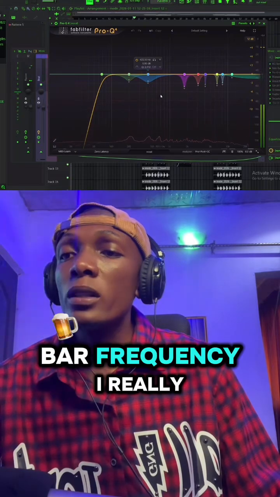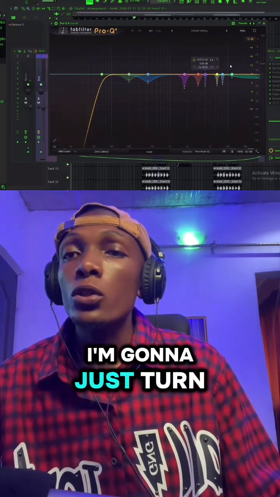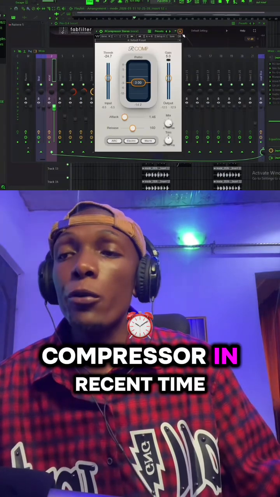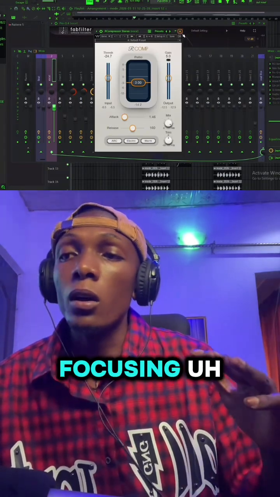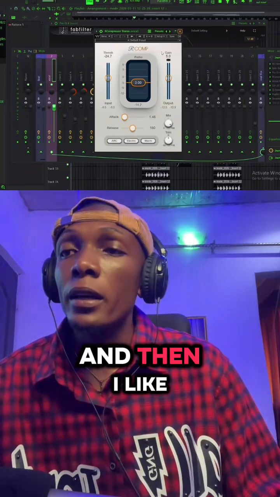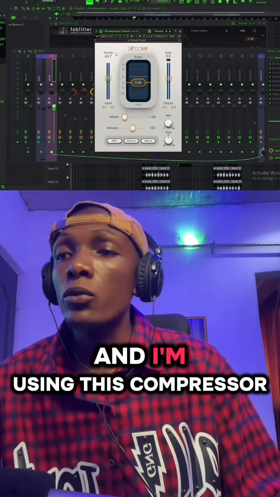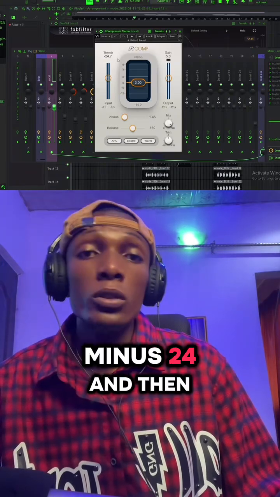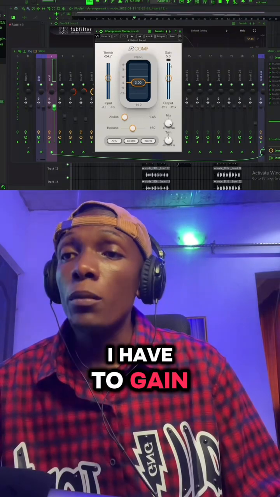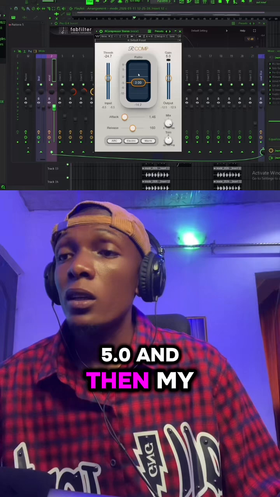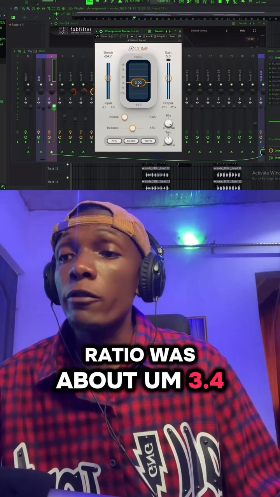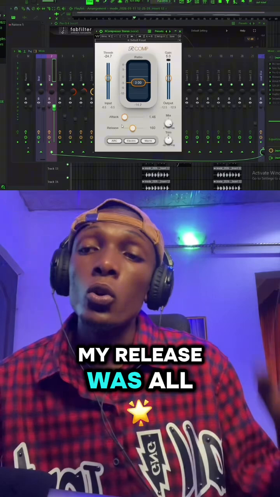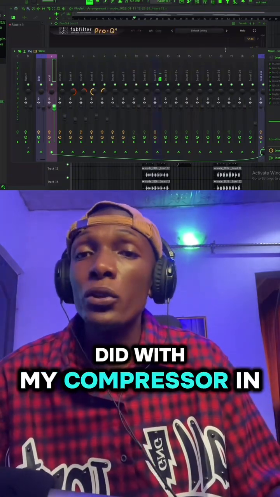So I'm removing this bad frequency I really don't like. I'm just trimming it off. I'm still going to be using my compressor. In recent times I've become much more focused when it comes to compressing, and I like the process of this compressor. As you can see, my threshold was about minus 24, and then I gained a little bit, about 5.0, and my ratio was about 3.4. My attack was not all the way faster, 1.4, and my release was all the way to 1.6. That was what I did with my compressor.